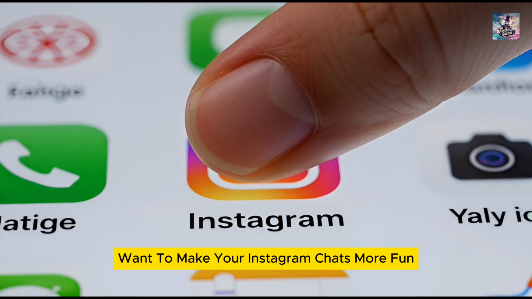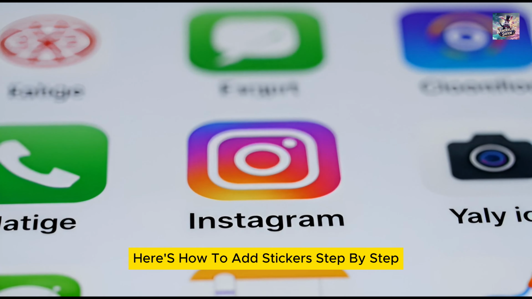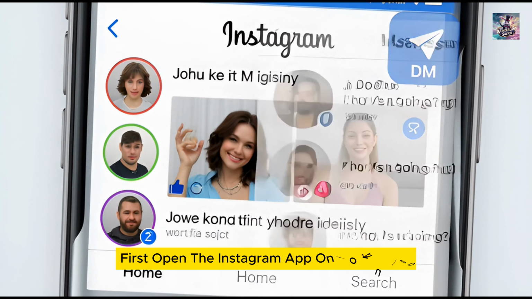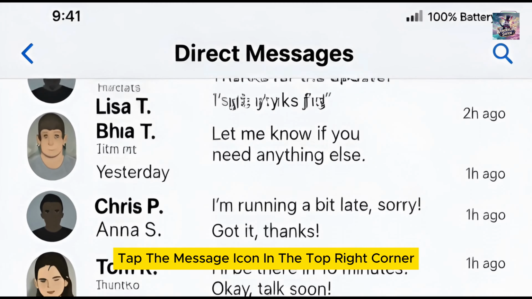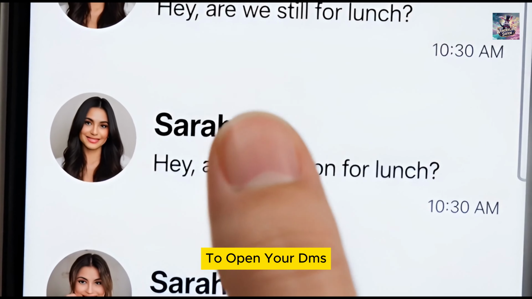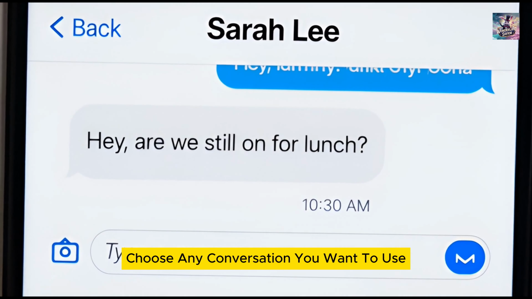Want to make your Instagram chats more fun? Here's how to add stickers step by step. First, open the Instagram app on your phone. Tap the message icon in the top right corner to open your DMs. Choose any conversation you want to use.